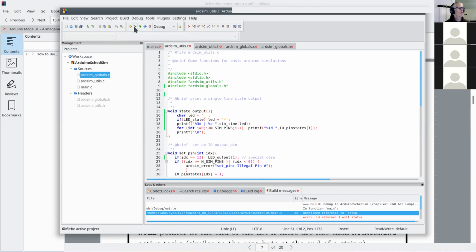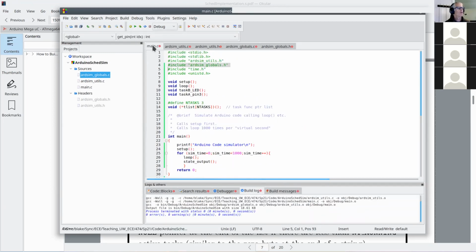So I'm going to save those, make sure it still compiles. Okay, good. And now let's look at main.